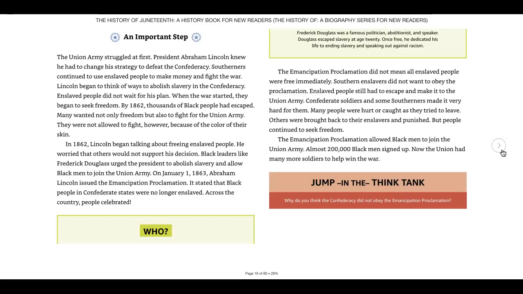Who? Frederick Douglass was a famous politician, abolitionist, and speaker. Douglass escaped slavery at age 20. Once free, he dedicated his life to ending slavery and speaking out against racism.